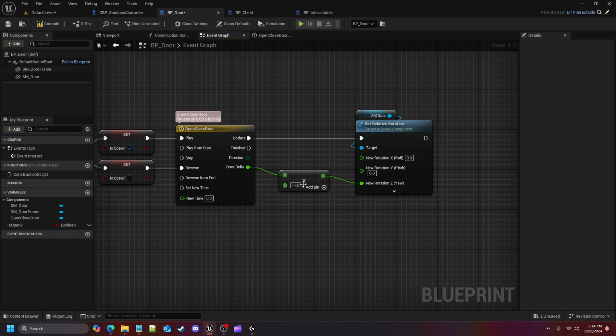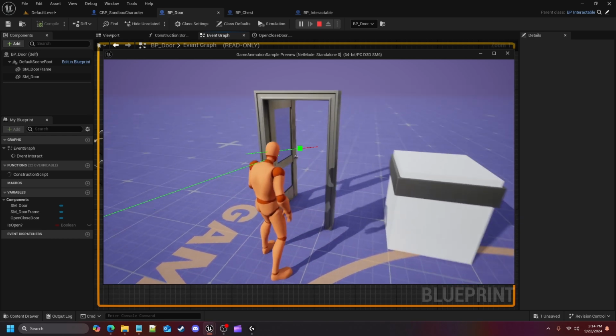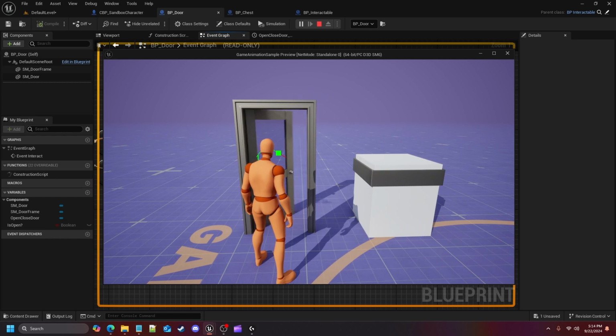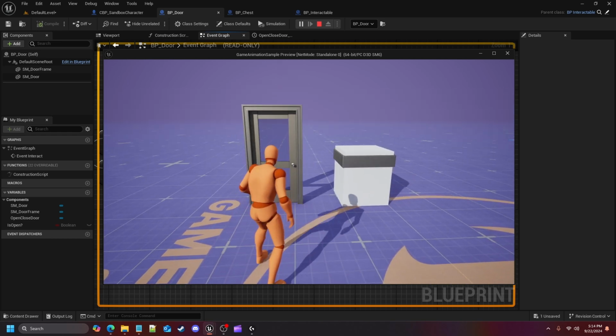Now that we have changed the door delta to be -90 because we multiplied it by -1 instead, if we compile and save it and I hit play, when I go to my door, you will now see that when I interact with it, it goes the other way and it closes back to its original position.